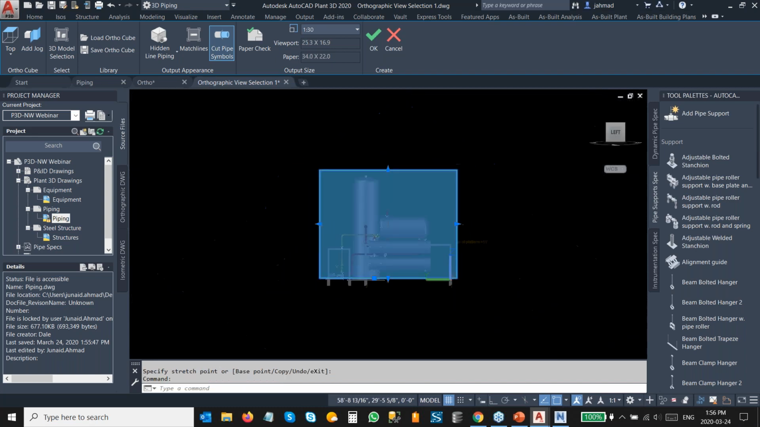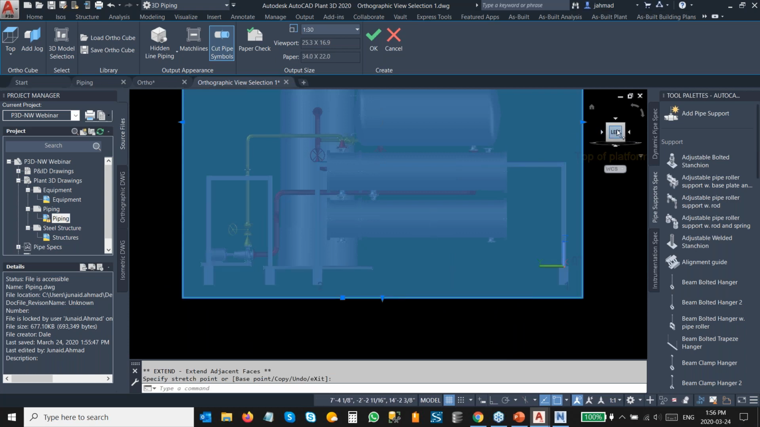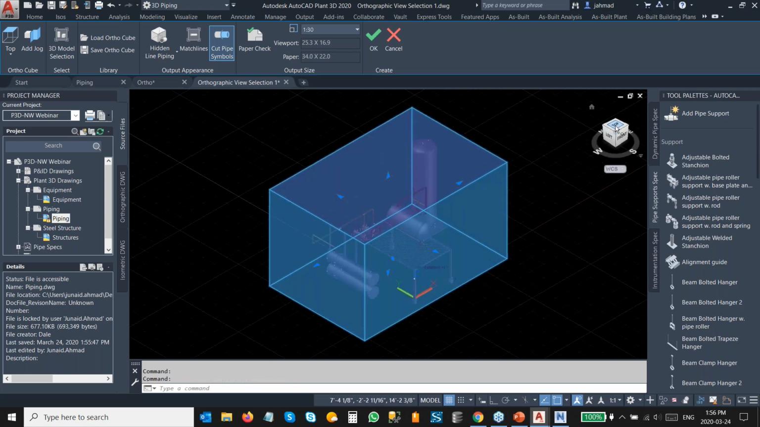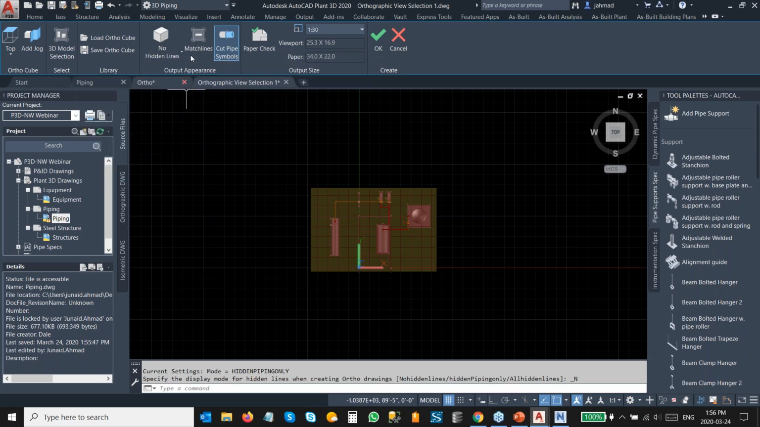I'm going to make some adjustments, and some adjustment here as well, because I saw that the components were actually going outside the cube. Now, before you click the OK button to create the viewport, you can work with these tools available to select if you want to see the hidden line piping or not. You can enable and disable the match lines and cut pipe symbols.